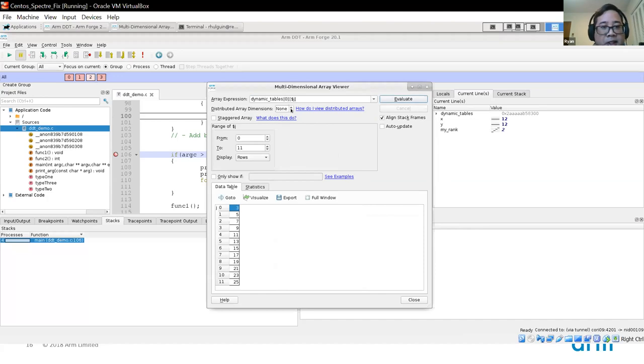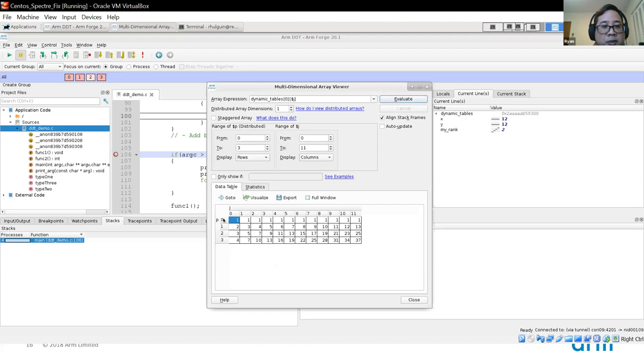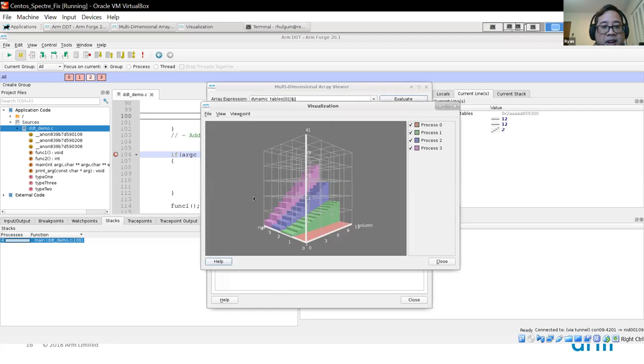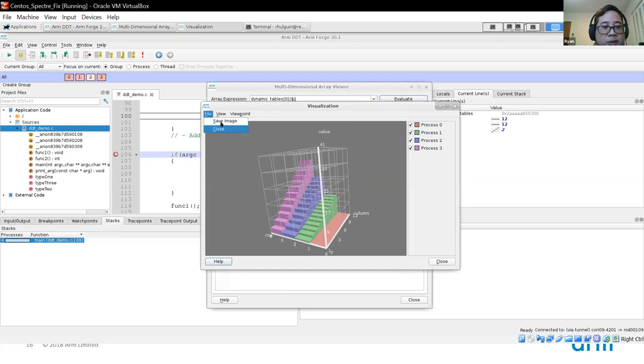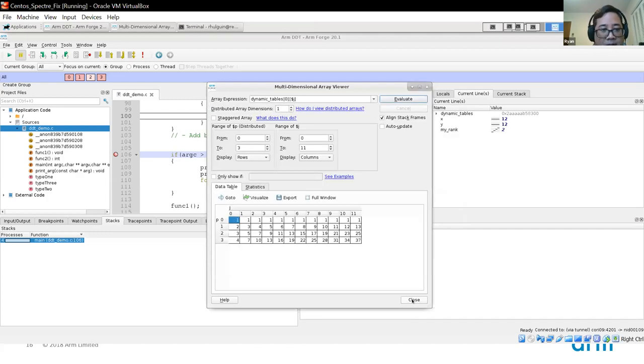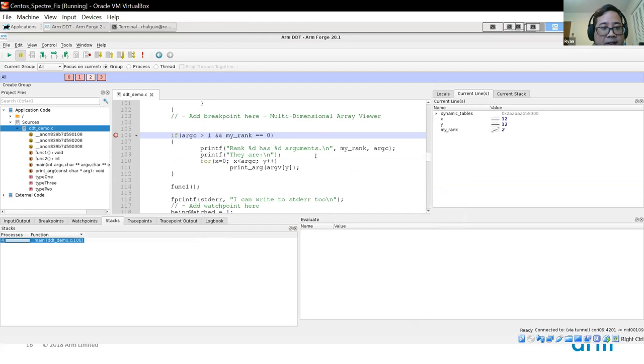Now if I wanted the values across all the ranks, I can distribute across all the ranks. So there are four ranks. So as soon as I hit up in here, it goes from 0 to 3. And when I evaluate, what I'm looking at is the first row of that array for rank 0, and this is the first row of that array for rank 3. And for all of these, I can also visualize it. So not only do I see the values for rank 0, rank 1, rank 2, and rank 3, and it's nicely color-coded. And if I wanted to, I can file, save this as an image. So this is nice if you're trying to visualize array values in your code. Okay, so that is the array viewer.